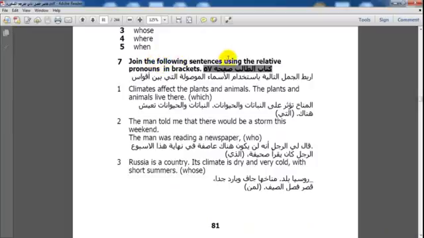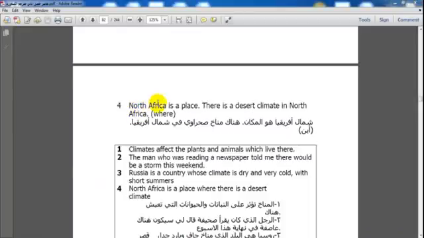Join the following sentences using the relative pronouns in practice. Climates affect the plants and animals. The plants and animals live there. The man told me that there would be a storm this weekend. The man was reading a newspaper. Who? Russia is a country. Its climate is dry and very cold with short summers. Whose? North Africa is a place. There is a desert climate in North Africa. Where?